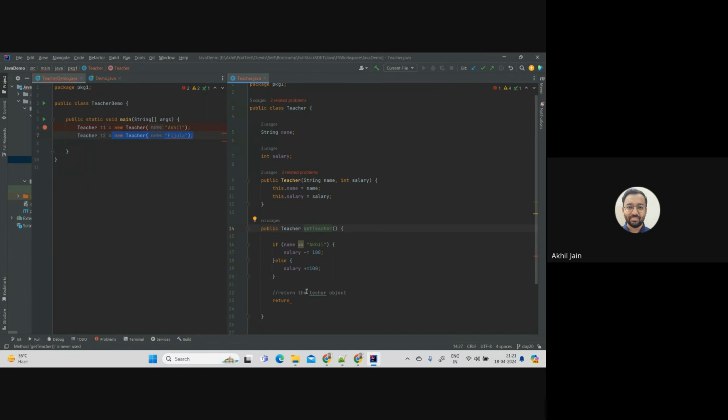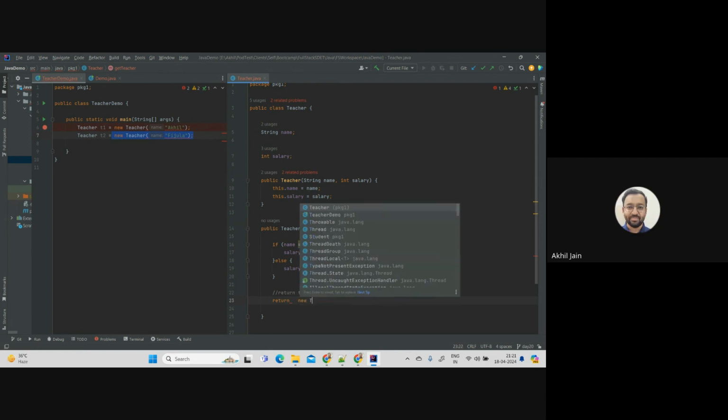I want to create a method which will do this calculation of salary, and then it will return me the teacher object. Tell me what should I write here? This. New teacher. Okay, Atul, what you said is the right answer, but I was not expecting that. But let's say that I wrote this, new teacher. What you said is correct, but let's explore this option also.